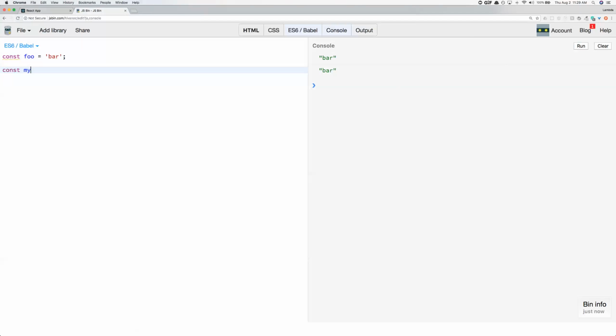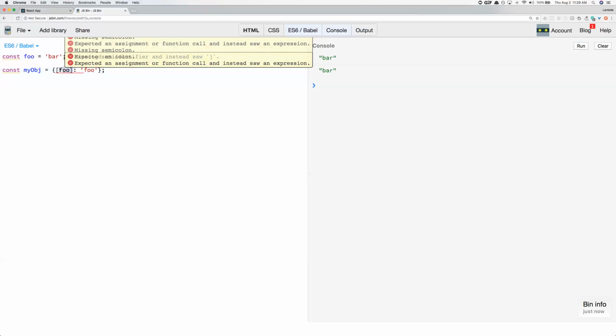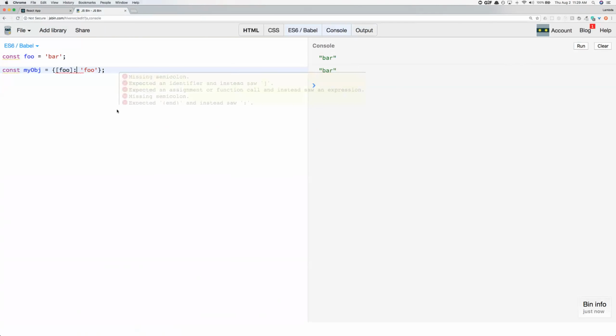So if I say const myObj and set it equal to the computed property of foo, and we'll just give it the string of foo. What is this going to compute to? What is this going to evaluate to? Whoops, missing semicolon. Should be fine. Should be able to do this. Let's see if it runs.